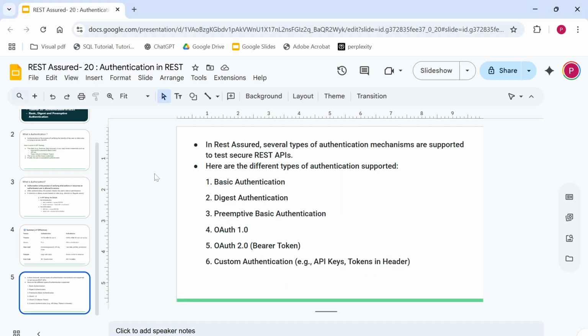So what we have seen so far is basic authentication, digest authentication, and preemptive basic authentication. In the next session, we will see OAuth 1.0, the OAuth 2.0 bearer token approach, and custom authentication mechanism.